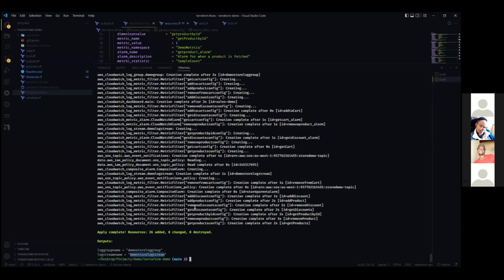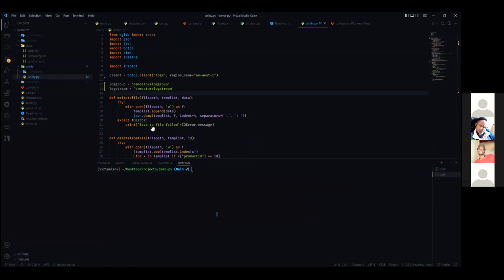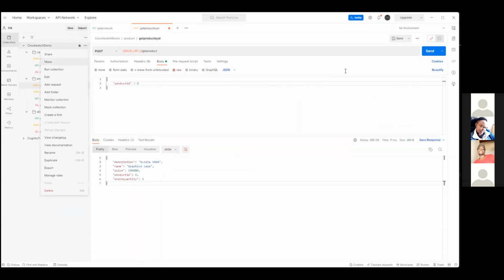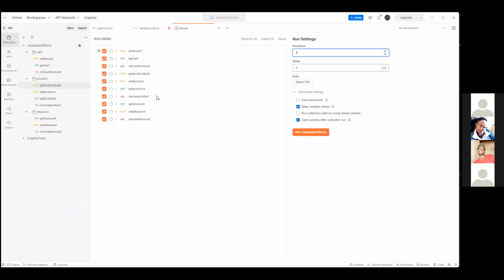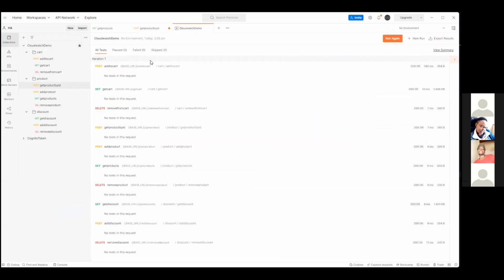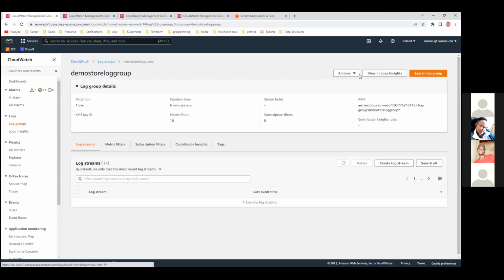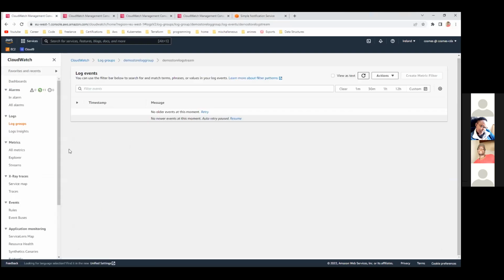Then let's start our Python Flask application. It's running on localhost. So if I go to Postman, and let's say you want to do the first iteration for all these events, just go and run our collection one time. Now you see it's already finished running 10 requests. Now if you go back to your CloudWatch log group that we created here, and you go to the log stream, and let me refresh it.